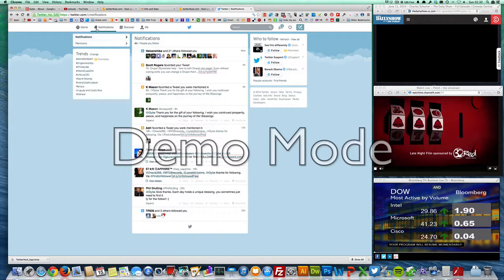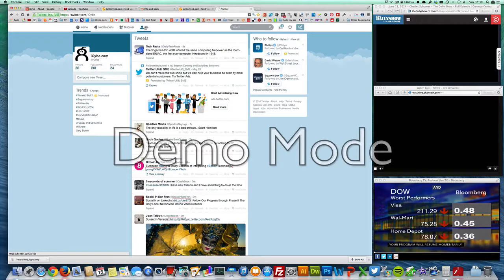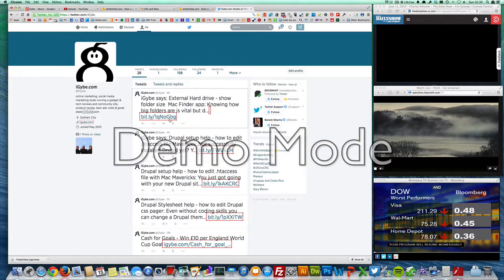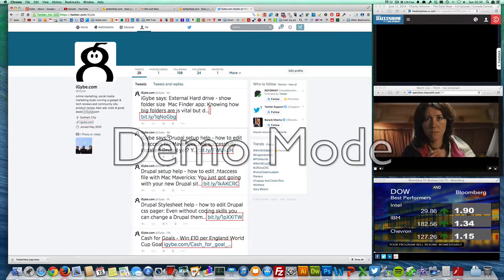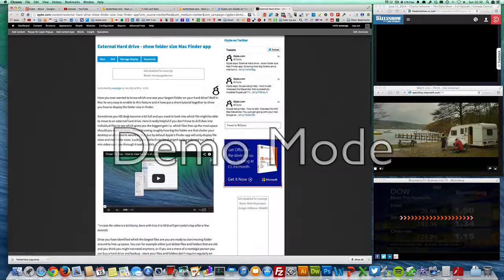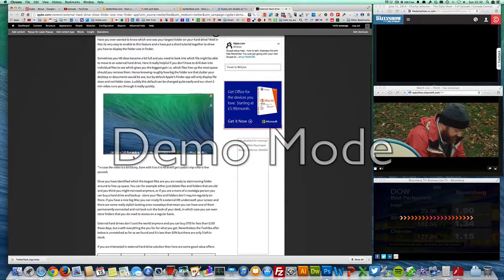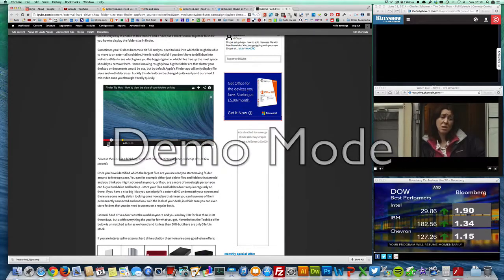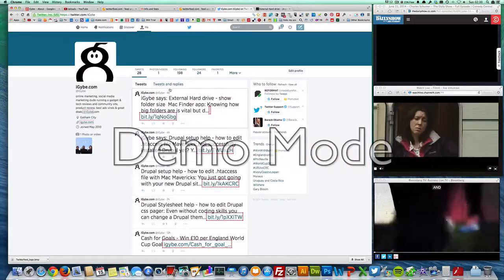Well, if we go to our iGuide Twitter feed and select our latest 2 tweets, we can see here "iGuide says external hard drive" and "iGuide says Drupal setup." These are our 2 latest posts that we've done on iGuide today, and they've been connected straight away. If we click on the link, we get to the page. You can see the intro videos that we've created here. "Hi everyone, it's Bjorn from iGuide.com." Exactly, that's me. And yeah, so that all works fine.